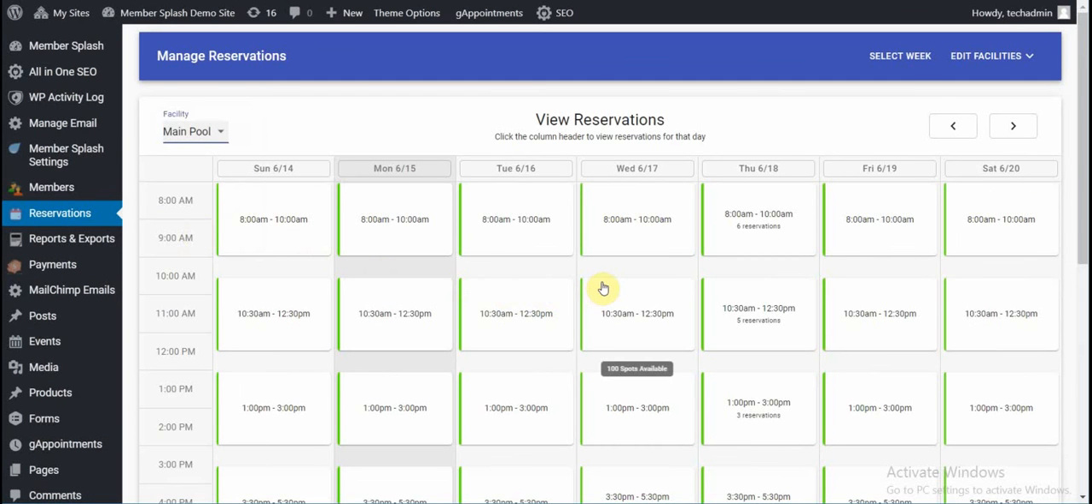And all you need to do is, well, it's a couple things, right? Obviously, you hover over any of these and you'll see how many spots are available and how many have been taken, basically. So looks like Thursday, the 18th at 8 a.m., I've got 6 reservations and 94 spots available. 100 people can come to the main pool.